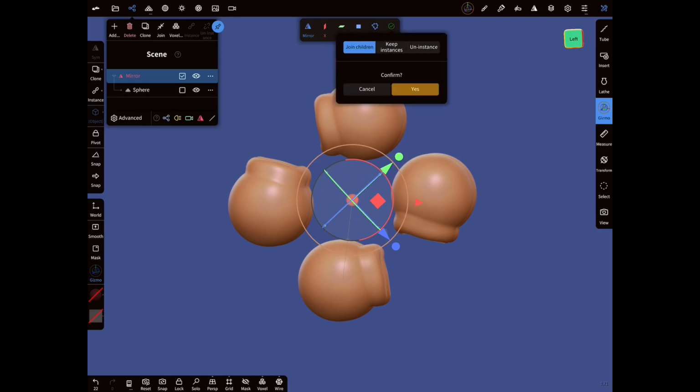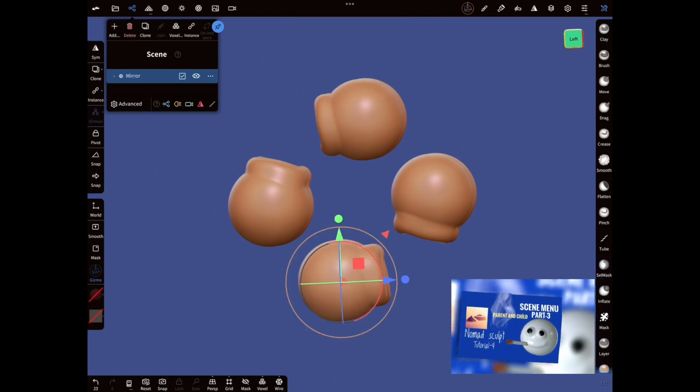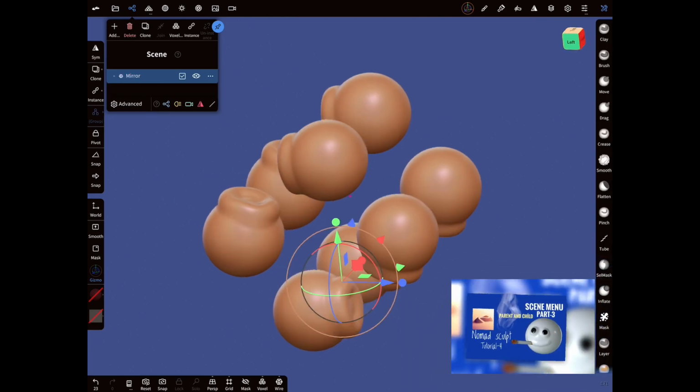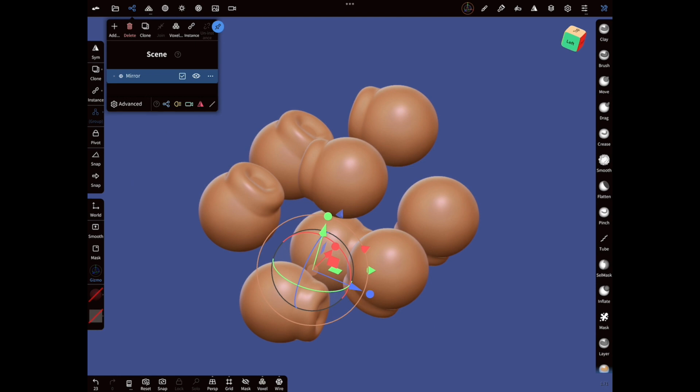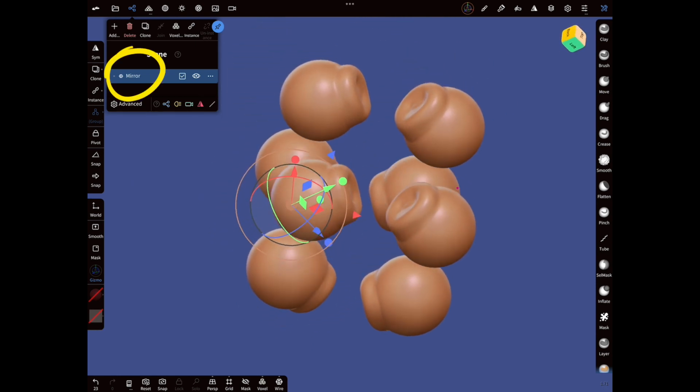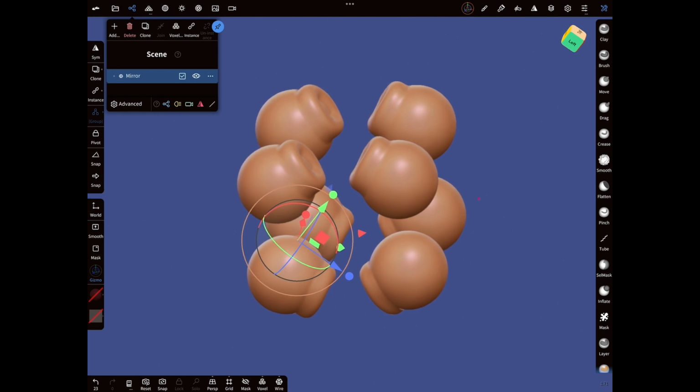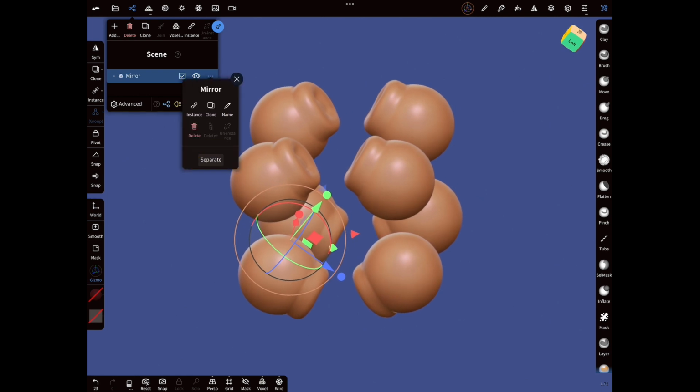There are 3 options for validating. Choose Join Children, as we saw in our previous video. Mirror Parent, Sphere Child, so we combined all spheres. If you want to keep them like that, you can change the name. Or you can separate them: select Separate and Delete.